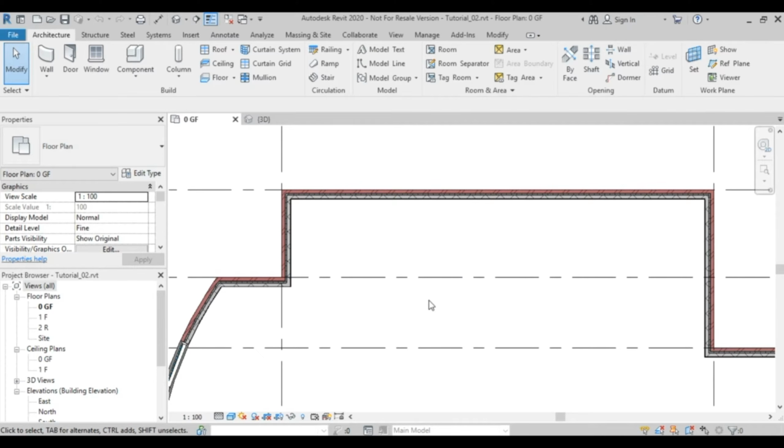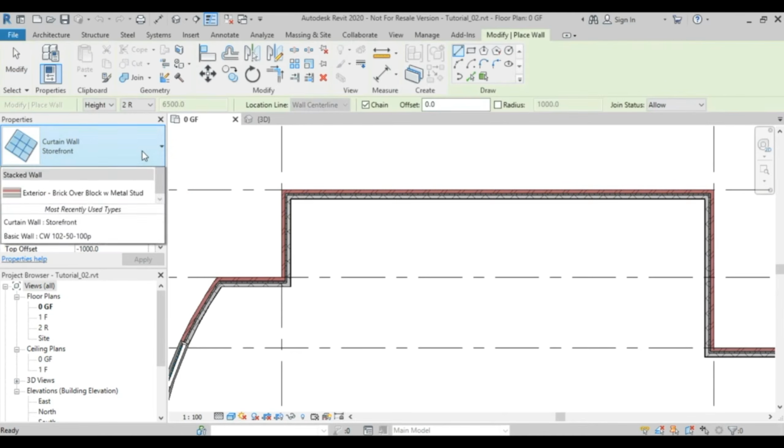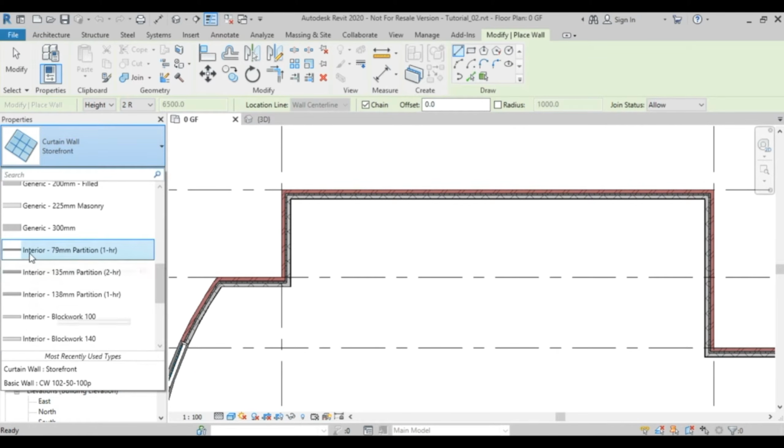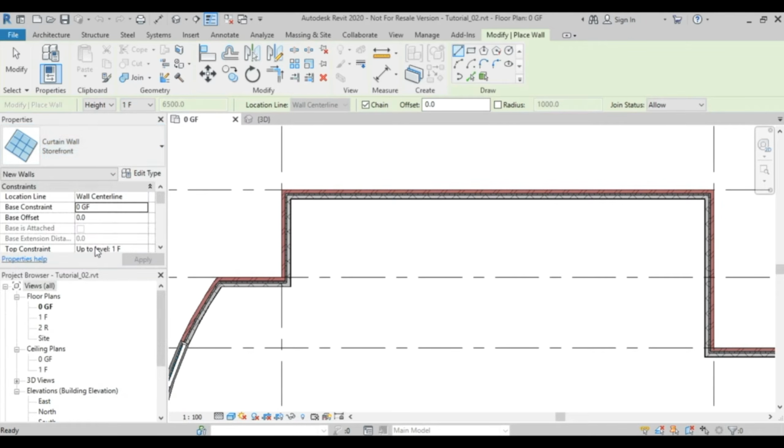Now, what we will do, we will start with the wall command, and we will select the wall family or wall type of interior 79 partition 1 hour. This is a pre-existing wall family that comes with the template, so no need to do anything from your side, just simply select it. And the height of the wall is going to be unconnected. When you say unconnected, it's unconnected over here as well. You mean it's unconnected to a level. You have to specify the height, and I'll specify it 3000.